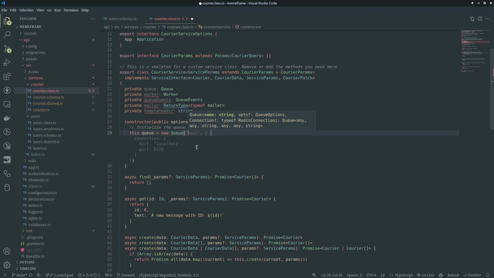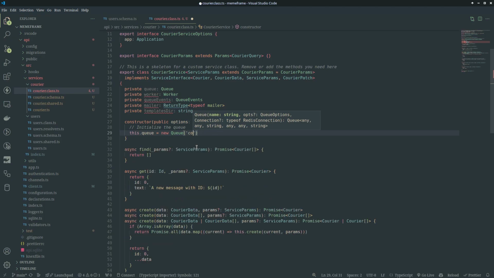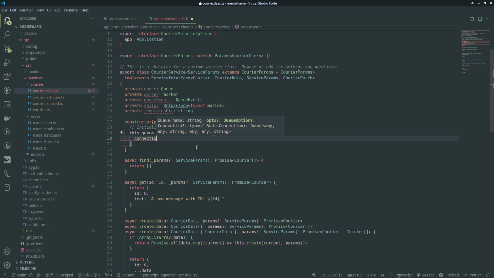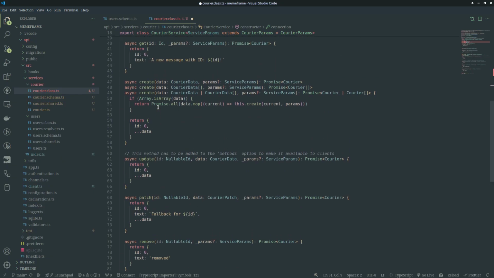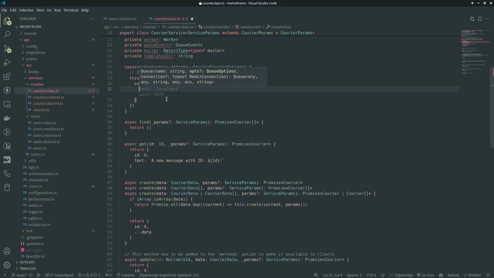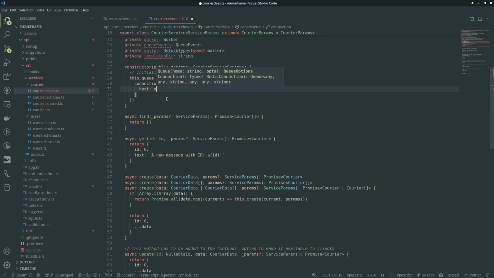So what name should I give this? Should I call it mail? Should I call it courier? So in here I need to provide connection. So for the connection I just need to provide, I think normally this thing gives me access to the app, so I think I should be able to access the app here. So in that case that should make sense. So I should be able to say hosts, and I should be able to say options.